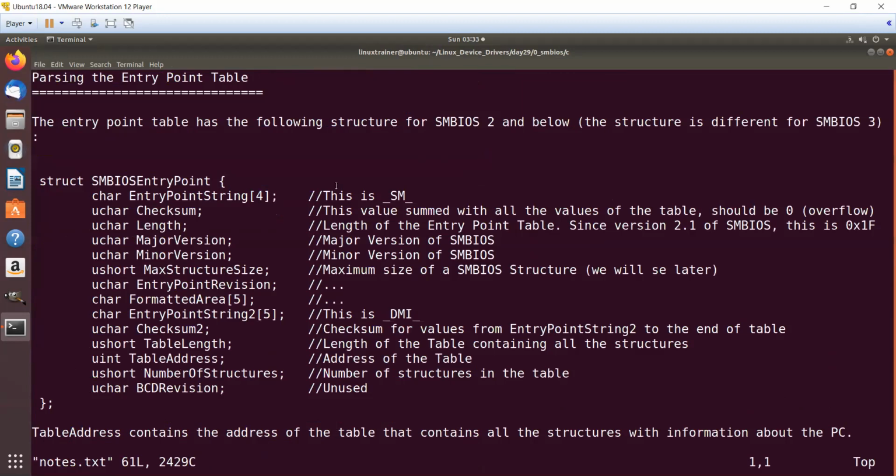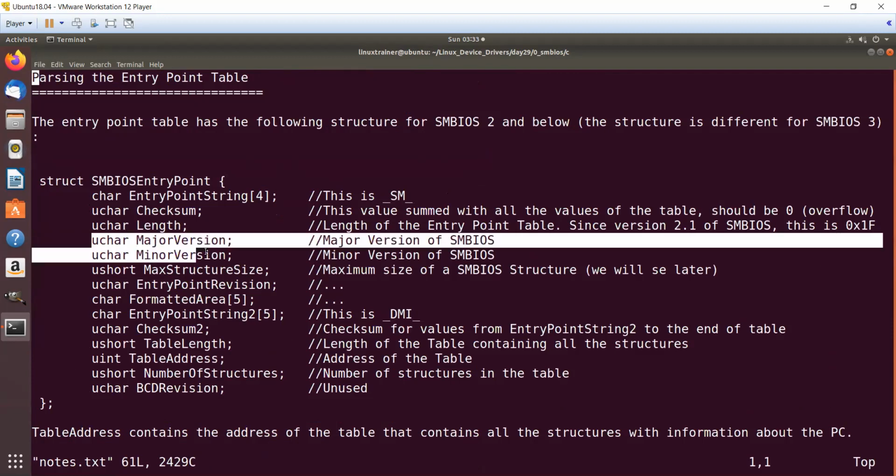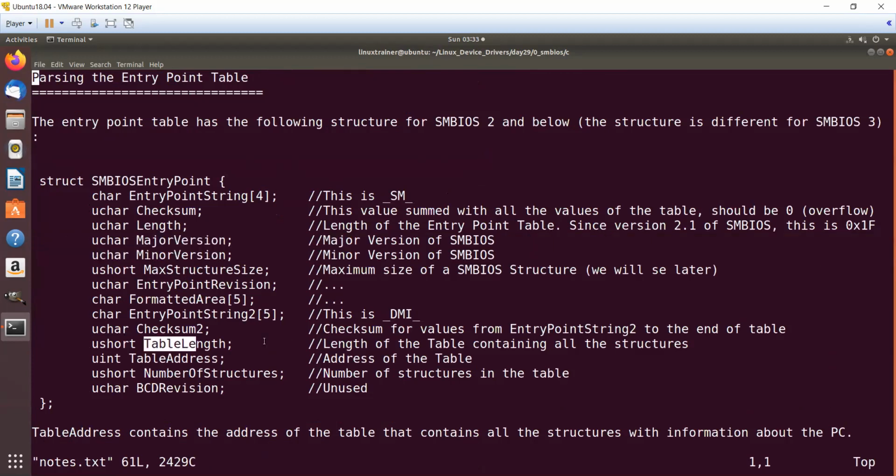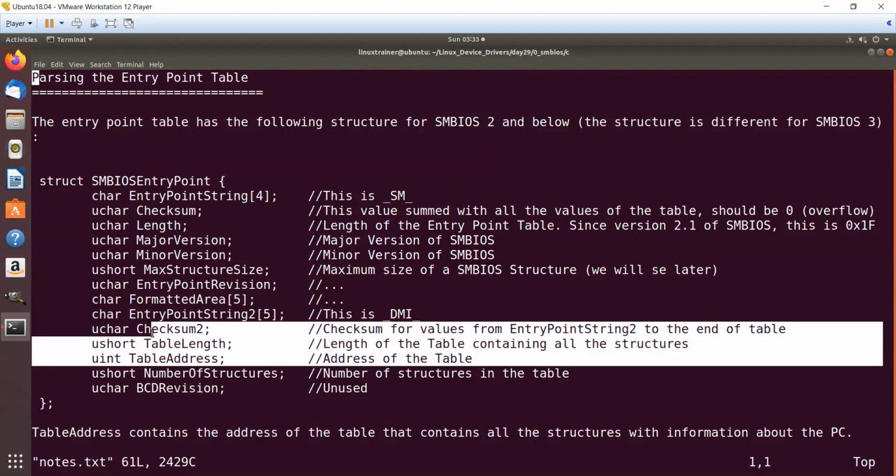This is the structure present at that location in the SMBIOS table. First is the entry point string, which is _SM_. Then we have the checksum, then the length, then the major version of SMBIOS and the minor version of SMBIOS. One more important field is the length of the table containing all the structures, and the address of the table where it is present in memory.